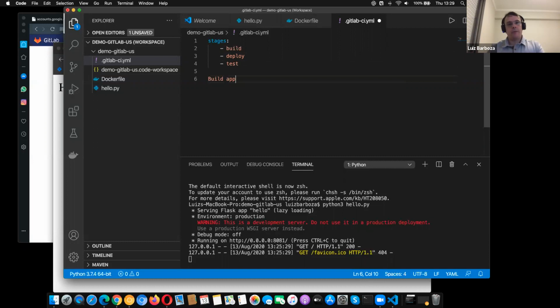I can call it, I don't know, build app. And here, that's interesting that GitLab uses, for each step or each stage of this pipeline, the environment you use to execute the steps or the script that I'm going to describe here is actually a single container.